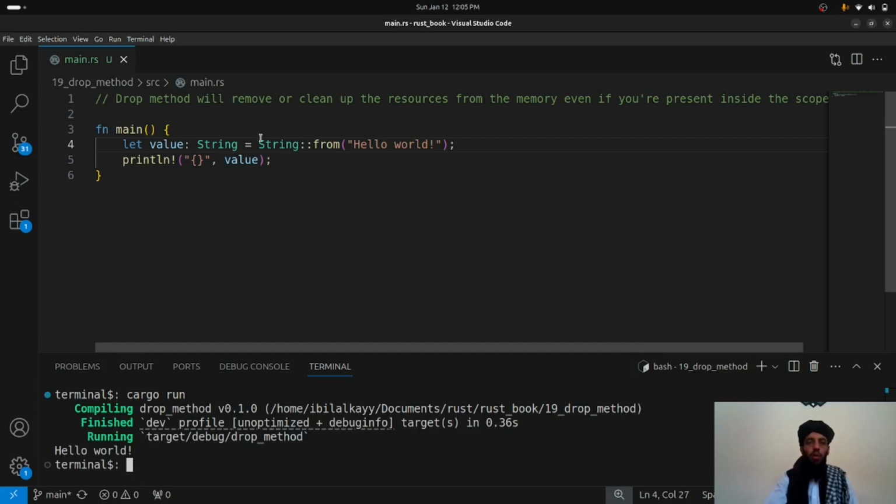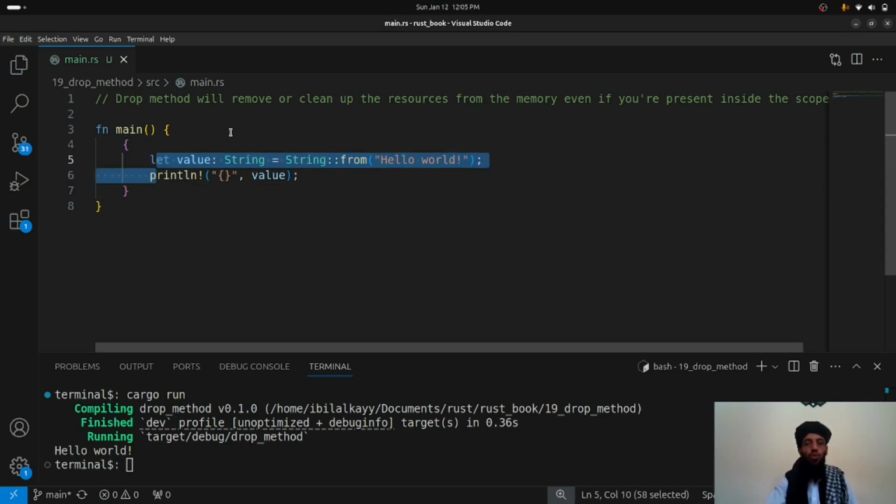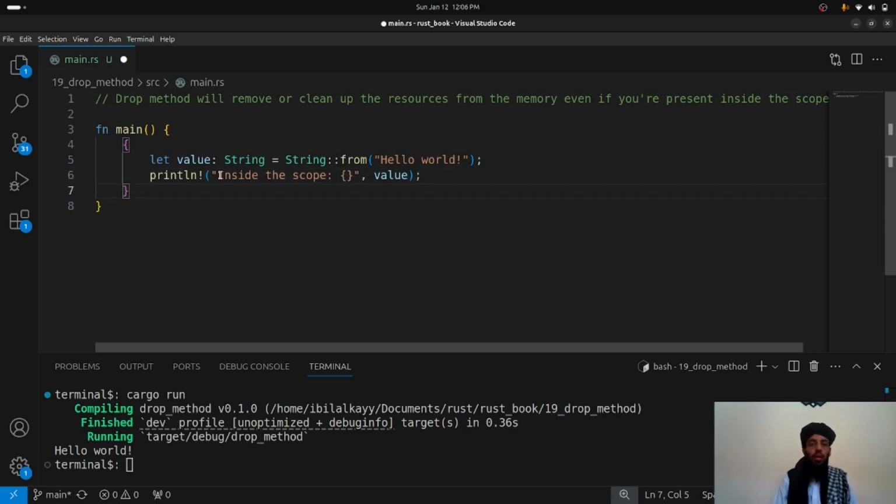Now let's say I make it inside the scope. Although this is also inside the scope, because the bracket defines that this value is inside the scope, let's say I want to define it again inside the scope, inside the one function. Then I can define another two curly braces, and now it is inside the inner scope. Now let's copy this print statement and paste it down here, and this time I will write outside the scope.